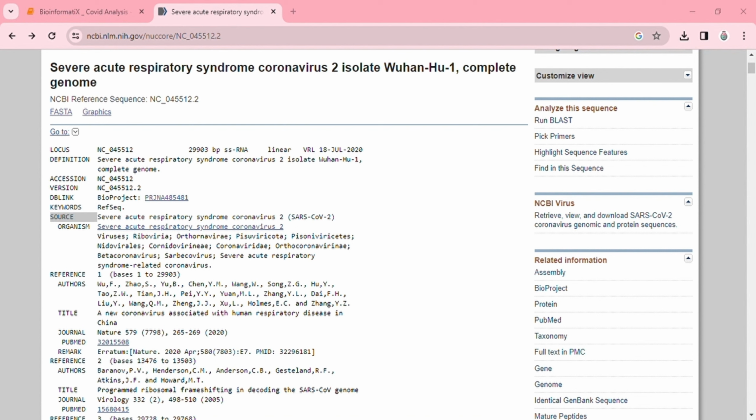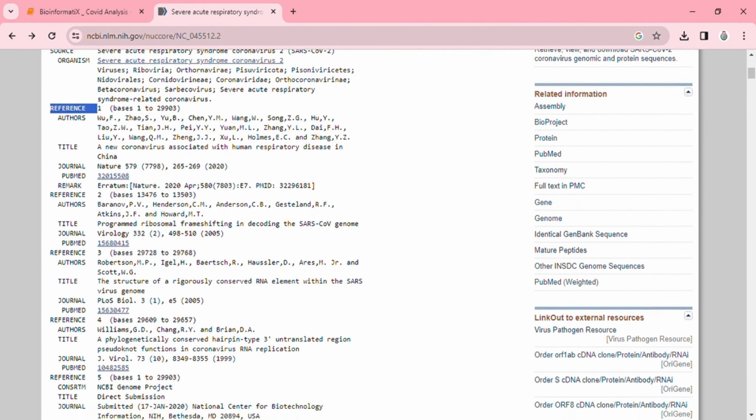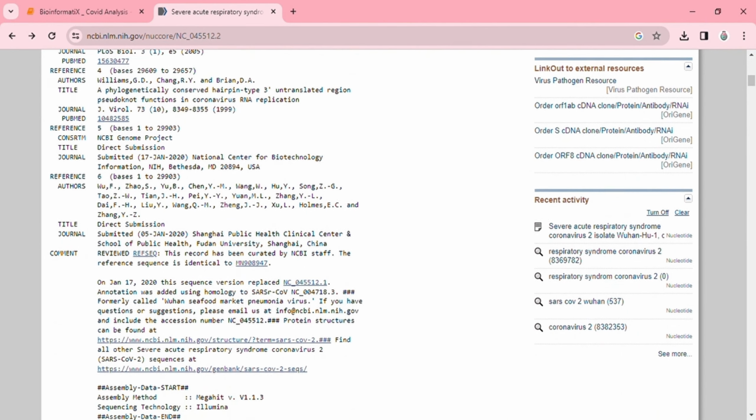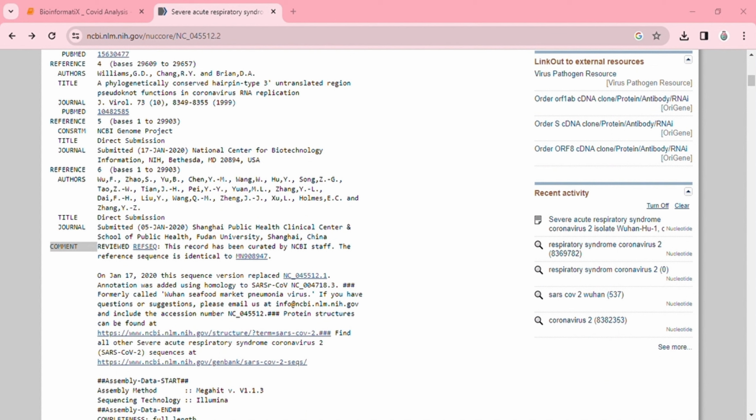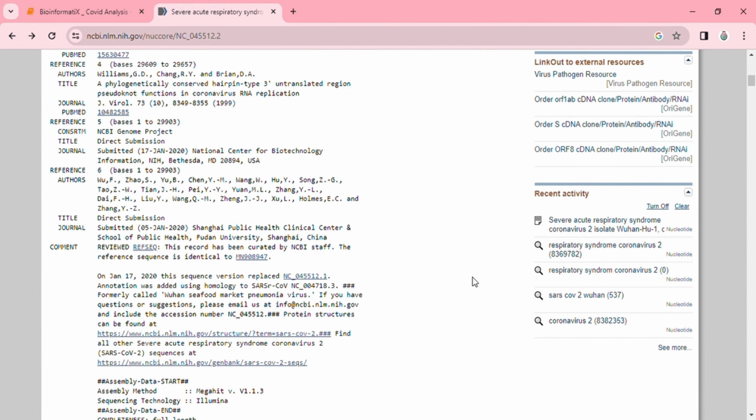Source specifies the organism that this sequence comes from, in this case SARS-CoV-2. Reference lists references to specific publications related to this sequence, including the authors, titles, journals, and PubMed IDs. Comment: additional information such as how this record has been curated, updates to the sequence, and links to protein structures and related sequences. And finally, let's go up.